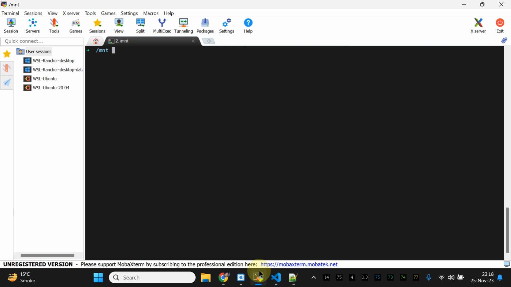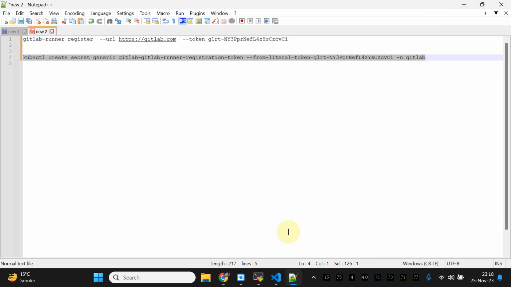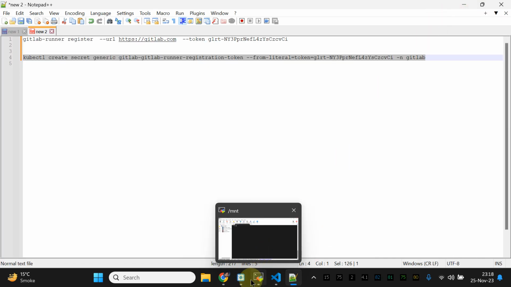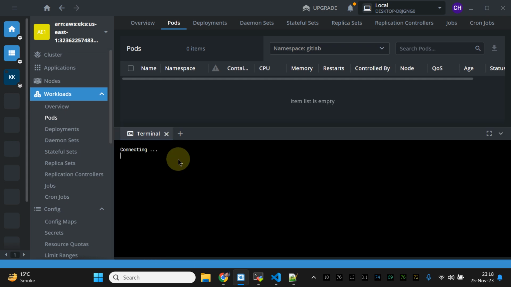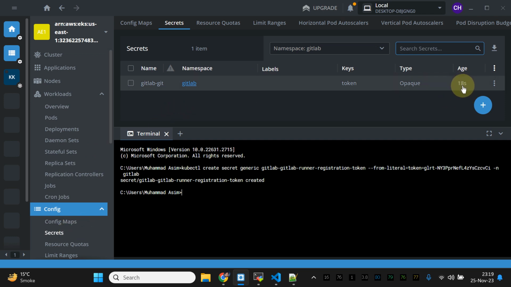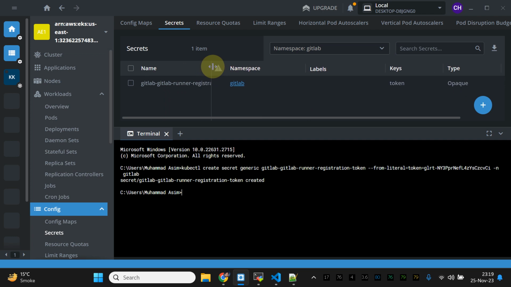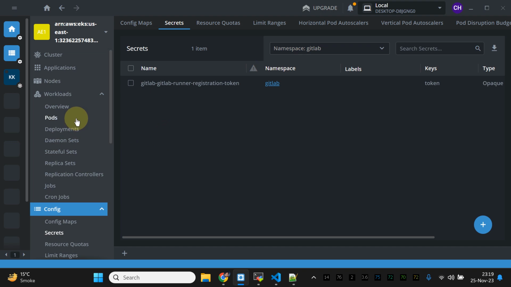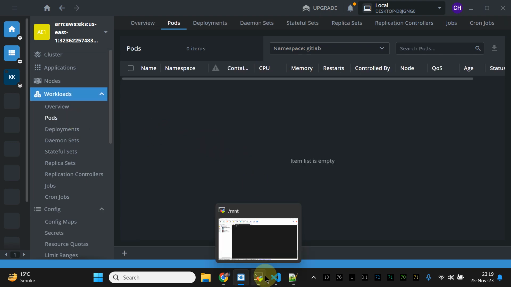So let's do that. Okay, this is my other terminal, and I'm going to open one terminal here, and let's try to paste this command here. You see, once the token is created, if you navigate to the secret, you see a few seconds ago we have set up this token, and the name of the token is this, what we have set up, right? Then we are going to use the Helm chart.